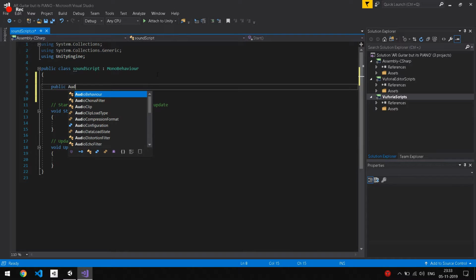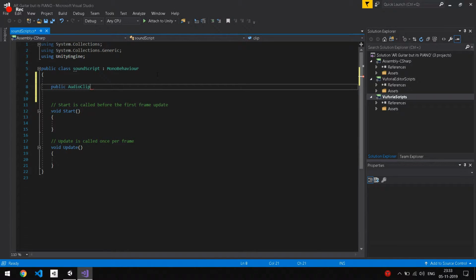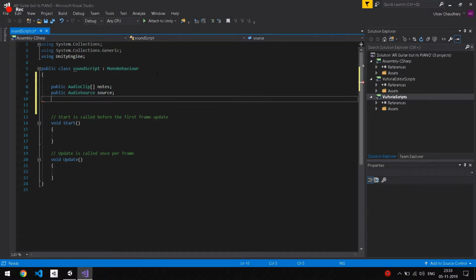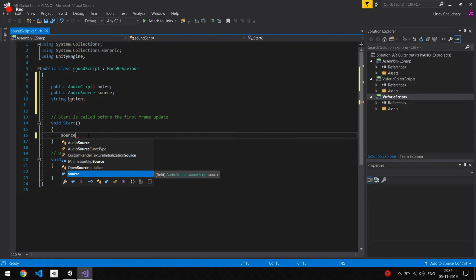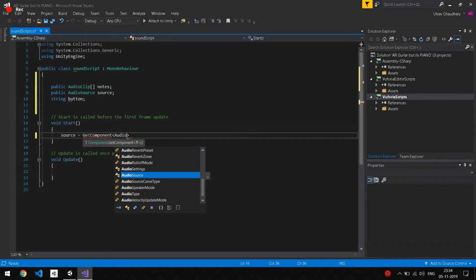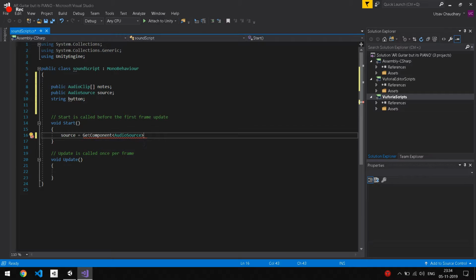Add audio clip and the box bracket, so it will make an array of audio clips, and name it notes. Then add audio source. Assign a new string as button. Here all the buttons will be called. In void start you will initialize the audio source, so whenever your app starts it will initialize the audio source.